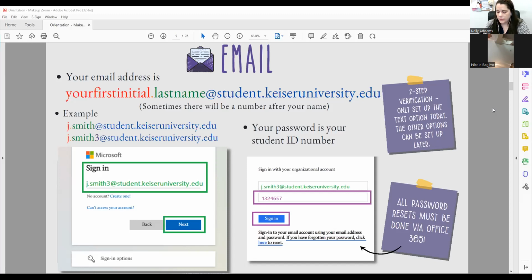But go ahead and just take a couple of minutes to log in with your email address and your student ID and go through that text message verification process while I look up this information quickly. And again, if you have any questions that come up as we're going through this, just go ahead and put those in the chat.